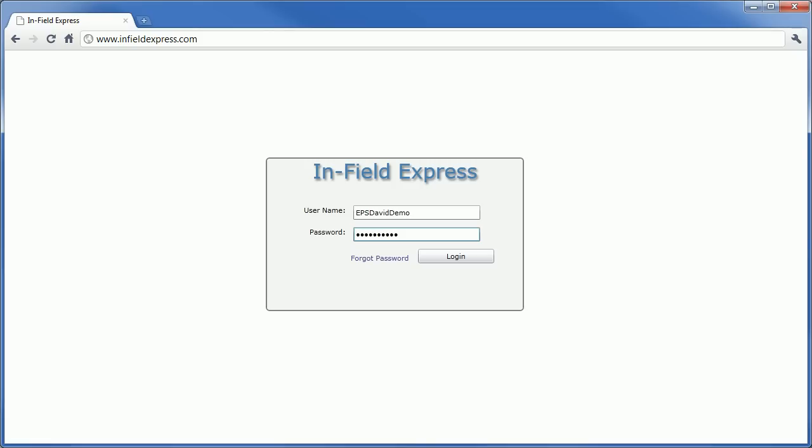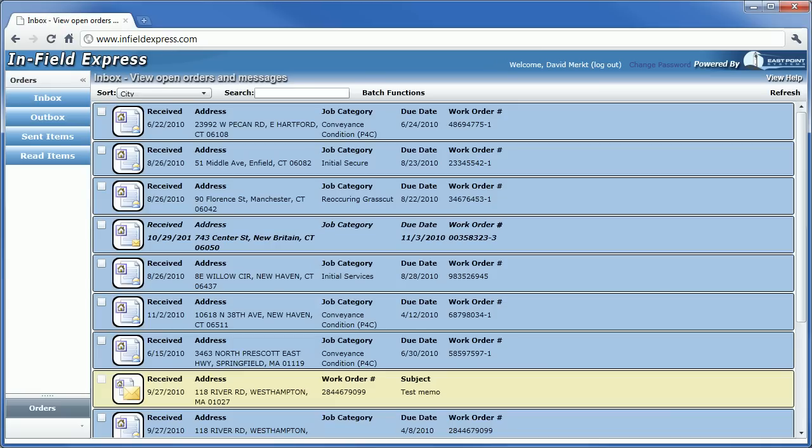If you've forgotten your password, click the Forgot Password link and you'll be provided with a screen where you can have your password emailed to you. After you've typed in your username and password, click Login to log into the Infield Express webpage.